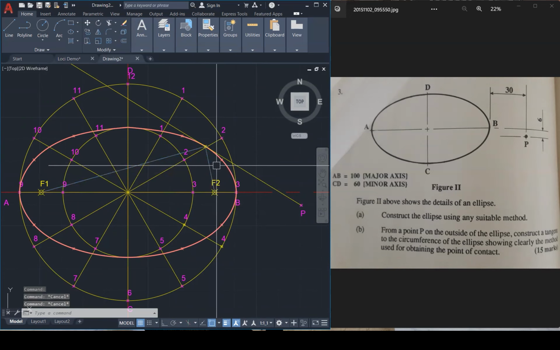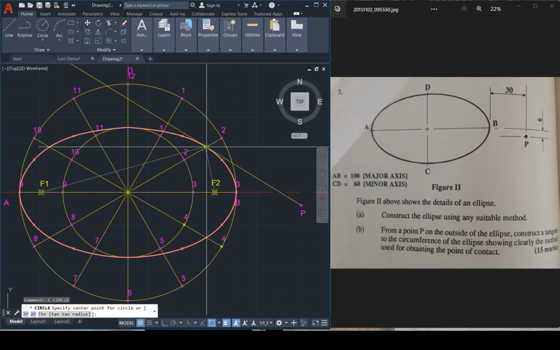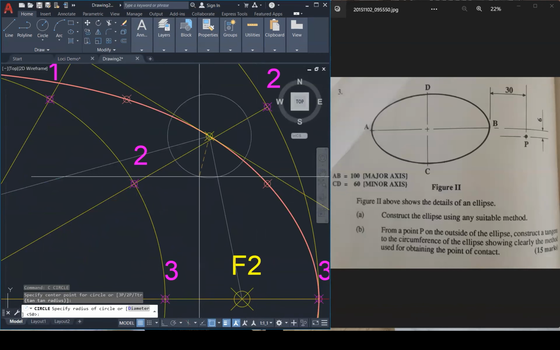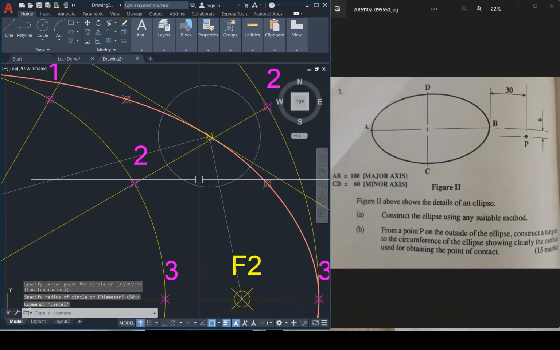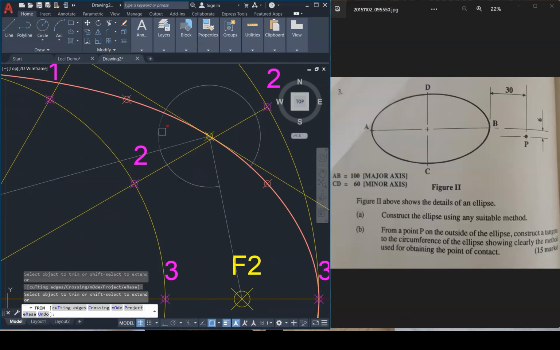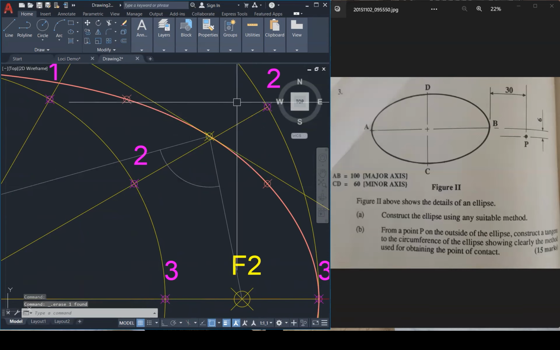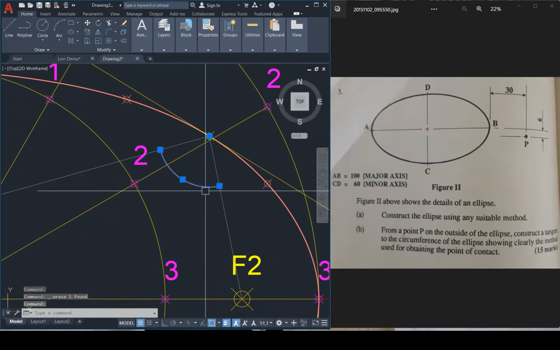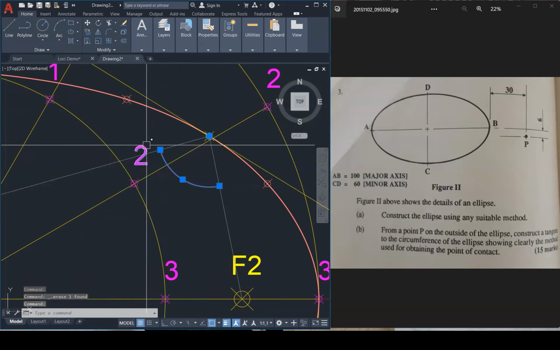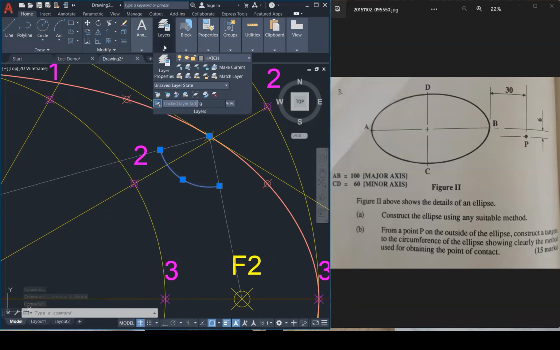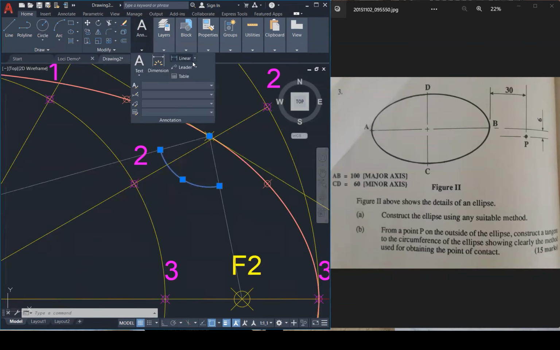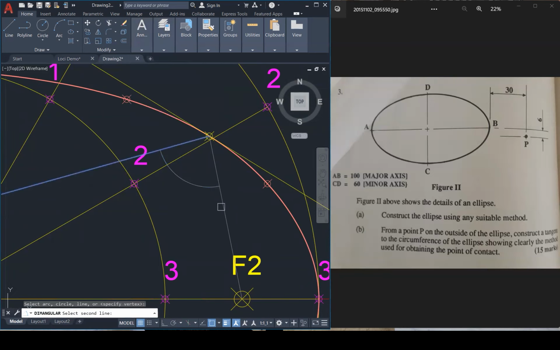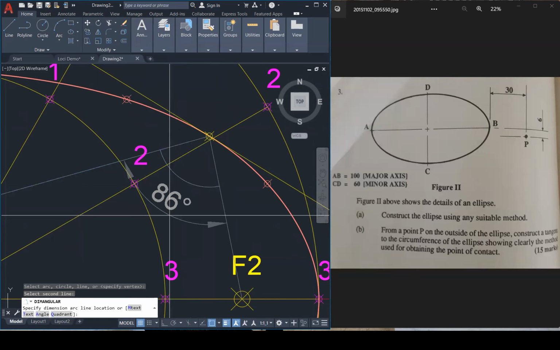Now let's create the normal. First C for circle, and then we're going to put in an arc in here, and then trim it. The reason is because we only need this portion. That's all we need. We just put in an arc. You can even measure this angle if you wanted to. We can measure this angle, and it's 86 degrees.